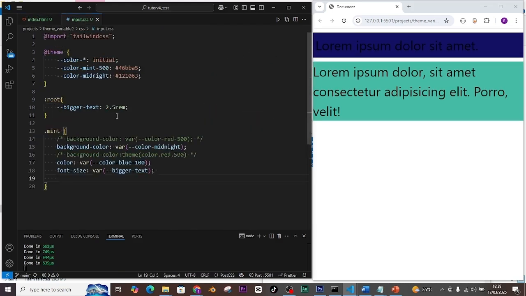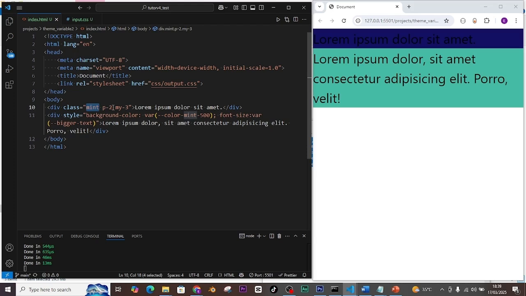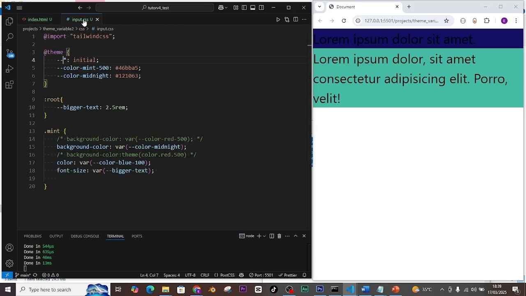If I don't want to use any of the predefined variables, I can initialize them by saying --*, and then you see that the paragraph, this p-2 and py-3, is no longer effective because I've removed all the predefined utility classes.